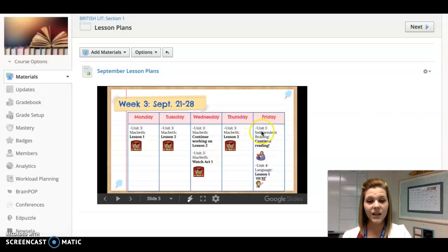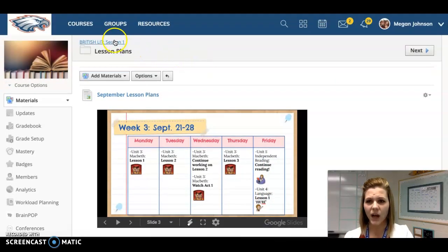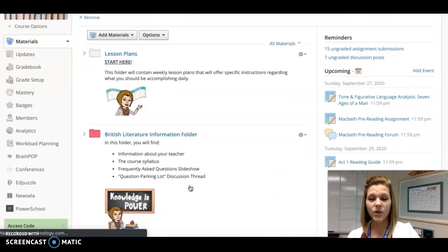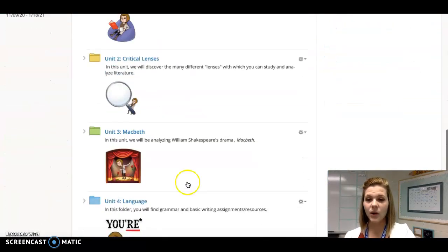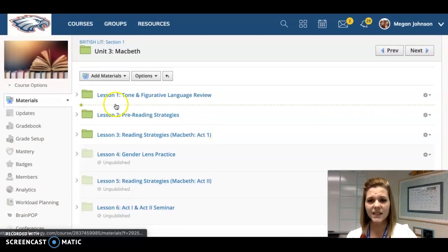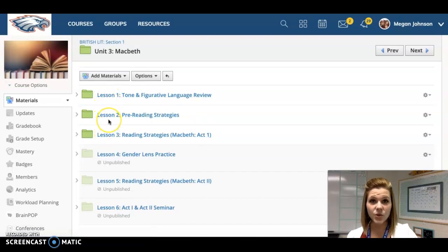And then on Friday, you need to complete your independent reading time, and you're going to do lesson 1 of our language folder. So I'm going to walk you through those folders quickly. So again, you have to do Macbeth. And so we're going to just start with that Macbeth folder. So as you can see, I have lesson 1, 2, and 3. These are the lessons that you have to complete by this Thursday.